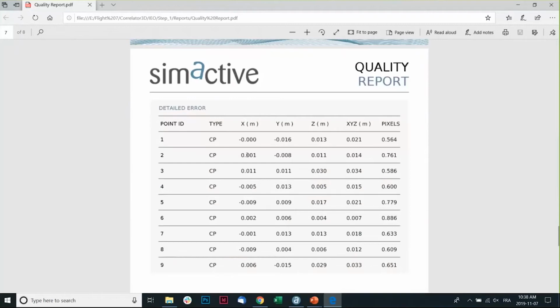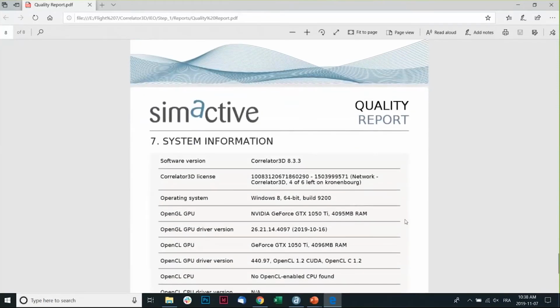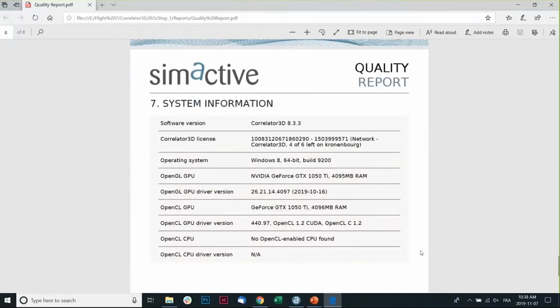Also, here you have the information for each individual checkpoint. So you have their error in horizontal, so in X and Y, also in vertical and in the 3D direction. And you also have the tagging error, which is in pixels. Finally, you also find the information on your system that will be used for processing your project.